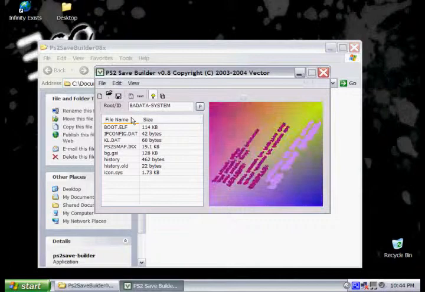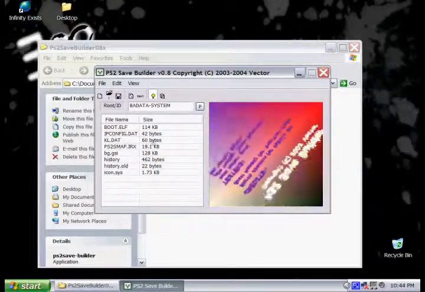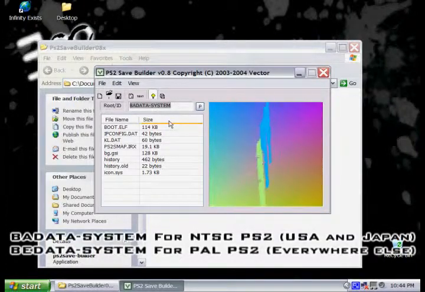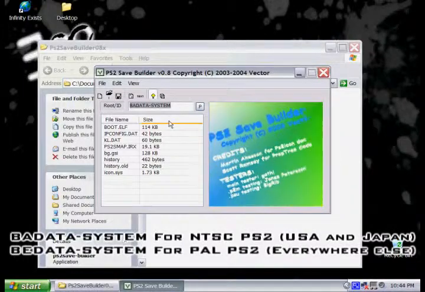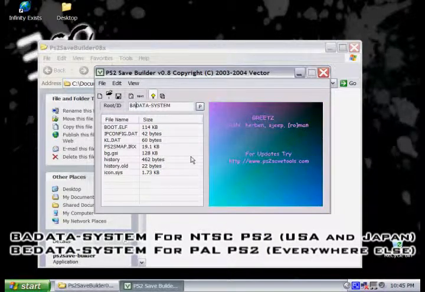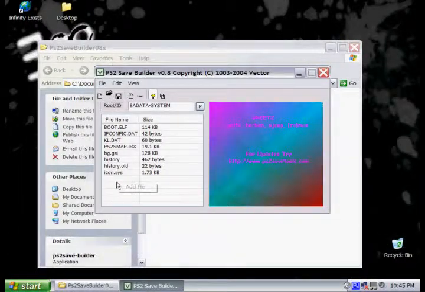Alright, once you have it loaded, you'll see a whole bunch of files pop up. And you also want to make sure that your root/ID is correct. Basically, if you have an NTSC PS2, like if you're in the United States or Japan, you want the root to be BA data/system. But if you have a PAL PS2, if you live anywhere else besides the United States and Japan, you want to have the root equal to BE data/system.